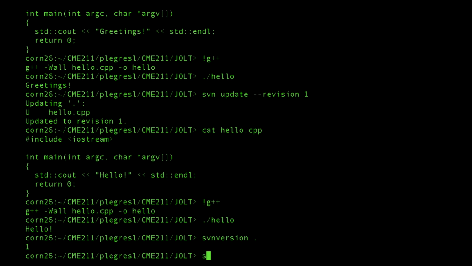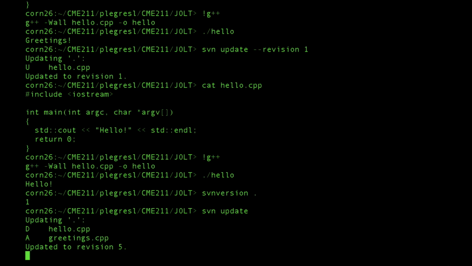If we're done looking at those files and we want to get the latest and greatest version of everything, we can just use the SVN update command without any additional options. What we will see is that it's deleted hello.cpp, it's added back the current version of greetings.cpp, and it will show that we've updated to revision 5. And revision 5 was the version number that got assigned to the repository when we made our most recent commit.